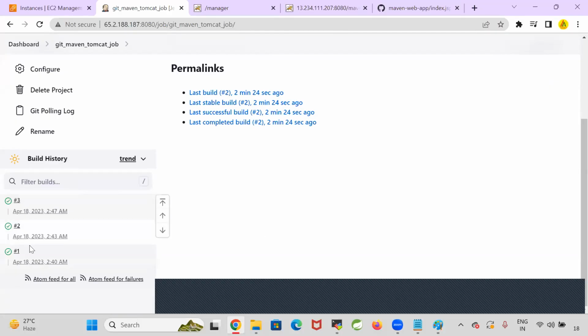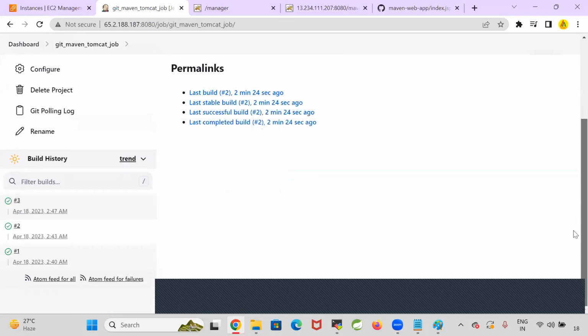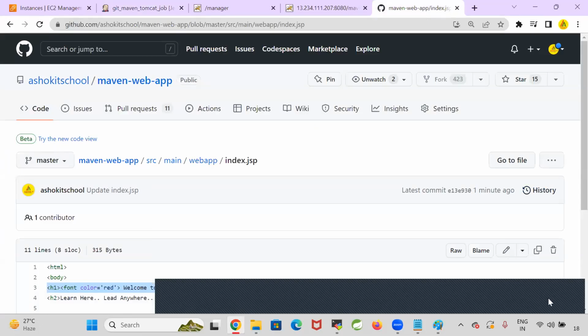3 times my job is triggered. Build number 1 and build number 2, I triggered manually by using the build now option. Build number 3 was automatically triggered because of poll SCM. Again, let me go to GitHub and make some code changes in the repository.